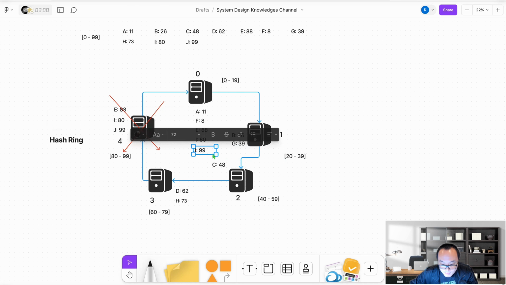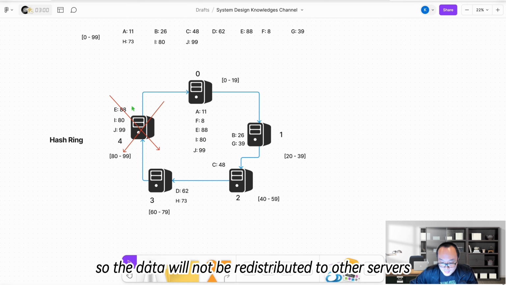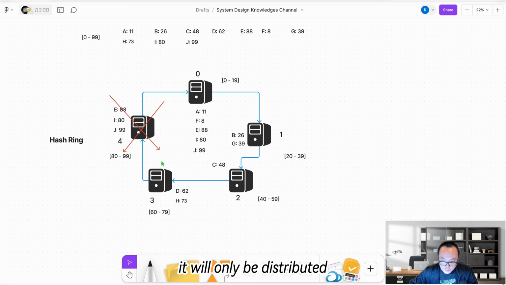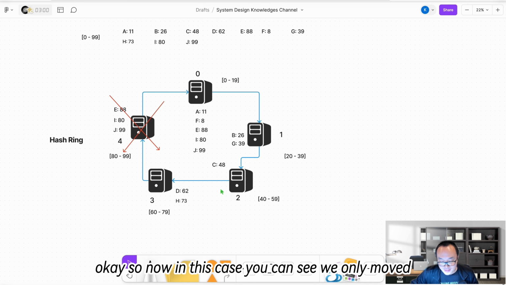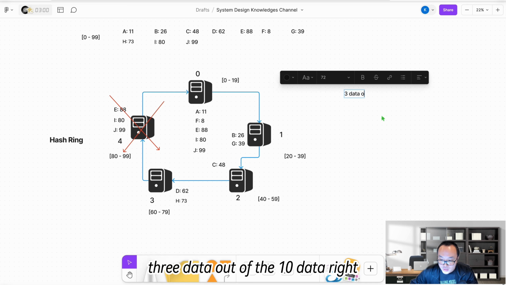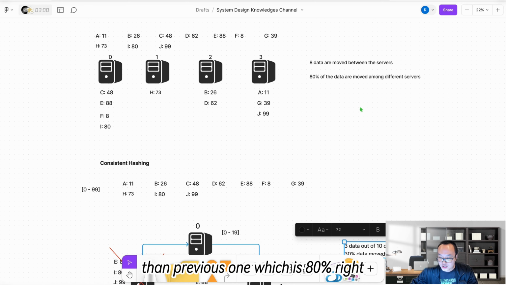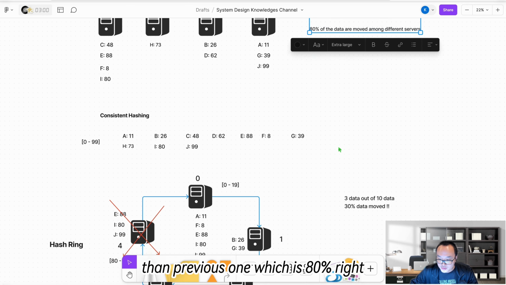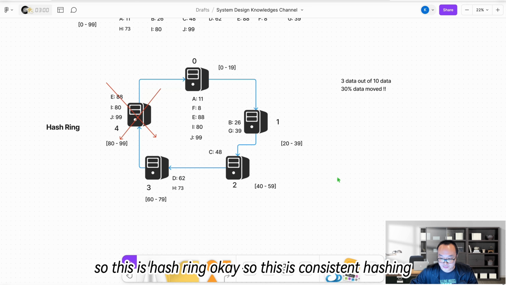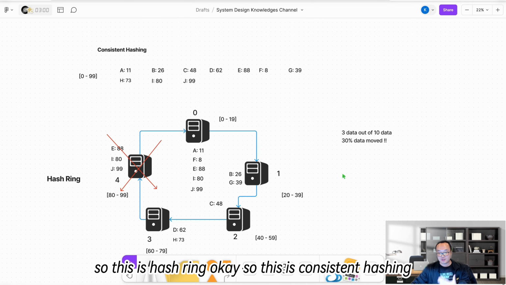Cool. So the data will not be redistributed to other servers. It will only be moved to the next server after the down server in the hash ring. In this case, we only moved 3 data out of the 10 data. So it's only 30% of data moved, which is much, much less than the previous one, which was 80%. So this is the hash ring. This is consistent hashing.